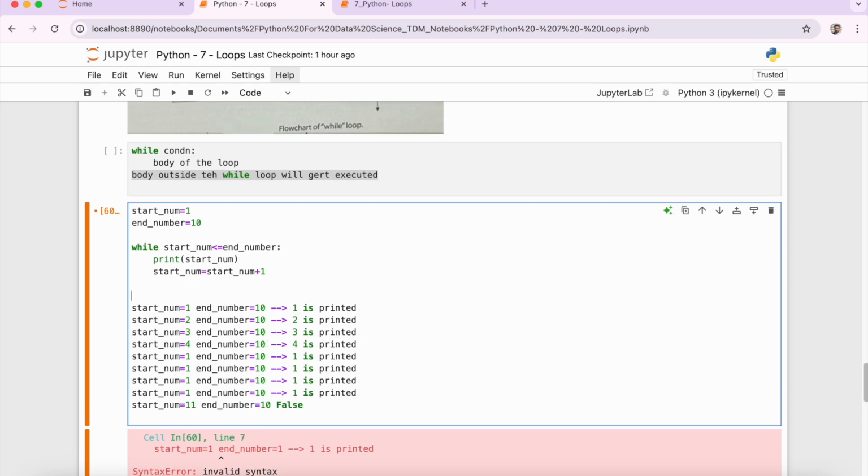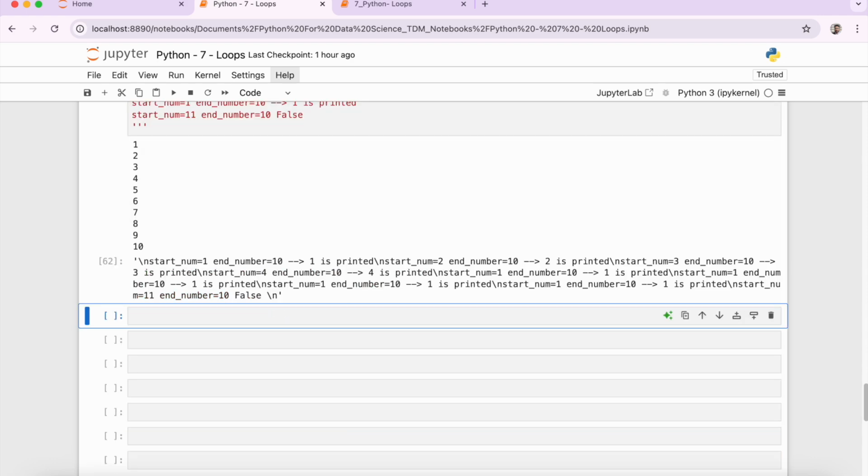Now when you are using a loop, you have to understand that it's very common that a loop gets into an infinite loop, and it's important to note that the value of the start number within the while loop should be incremental, else the while loop will get into an infinite loop. So let's see an example of an infinite loop over here. Let me run this first.